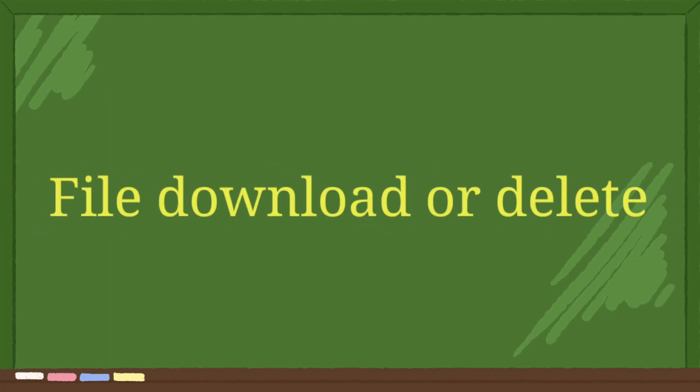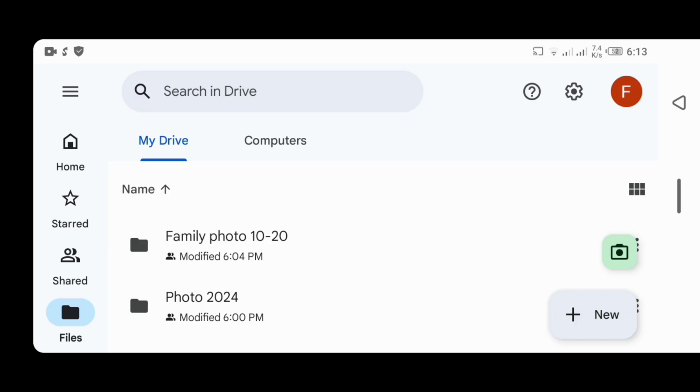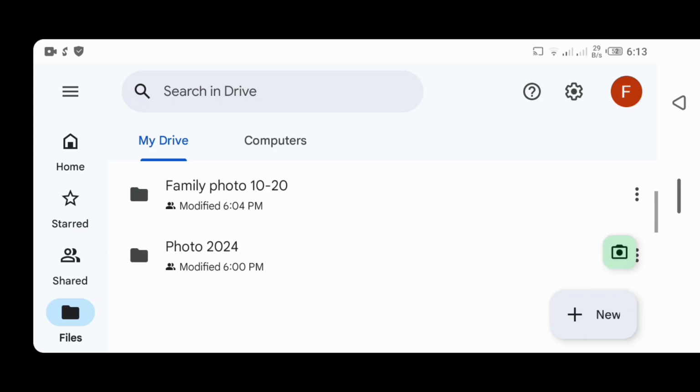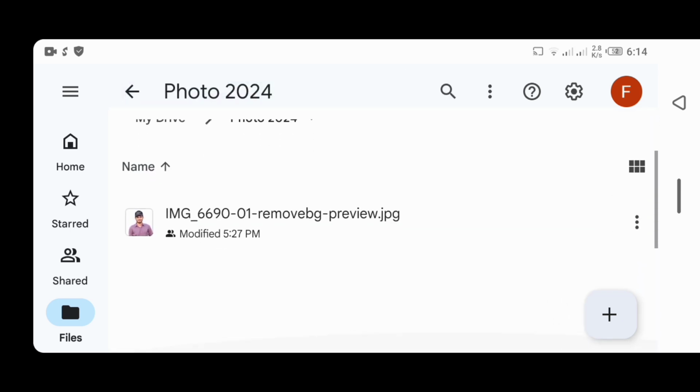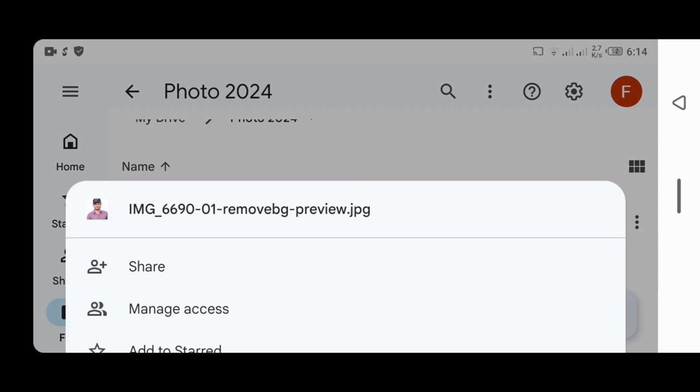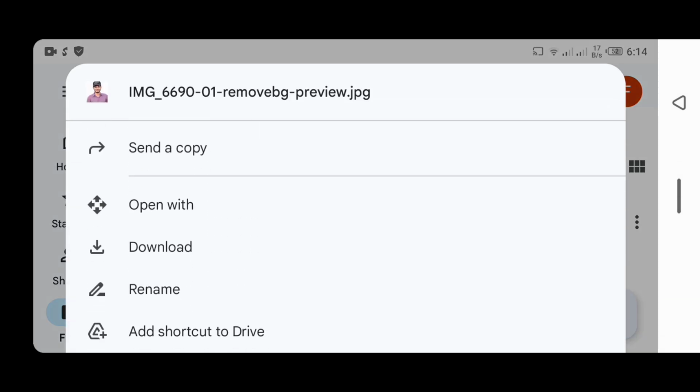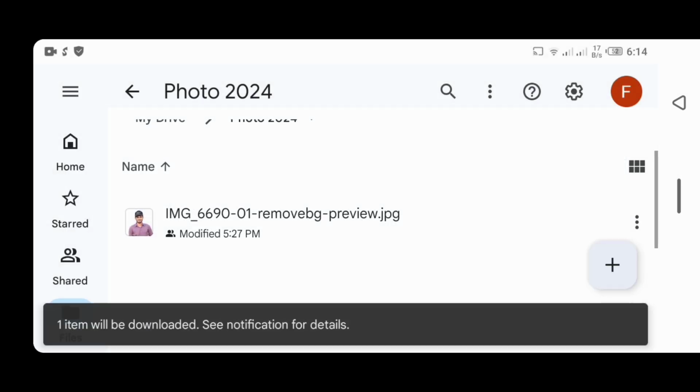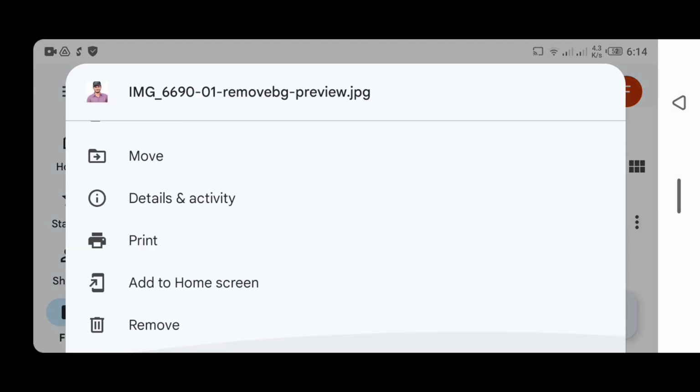Number 3. File download and delete. Click on 3 dot to download any file. Scroll down, then click on download. Same process, click on remove.